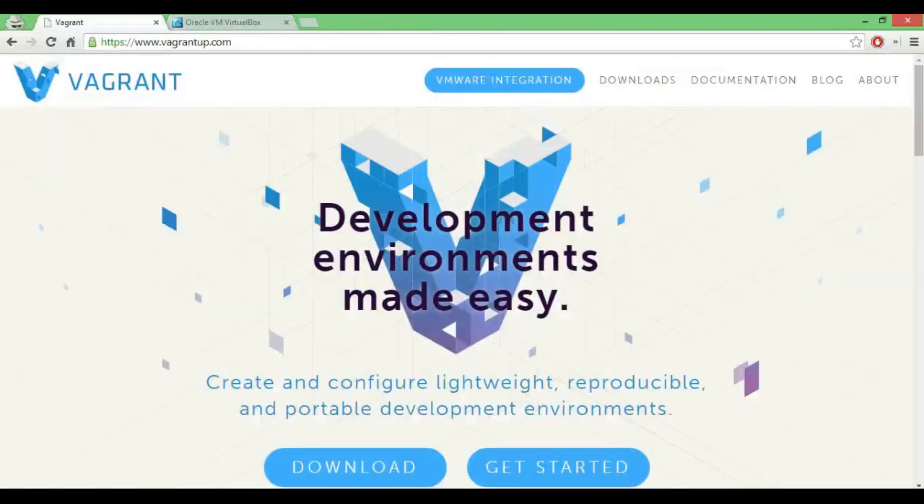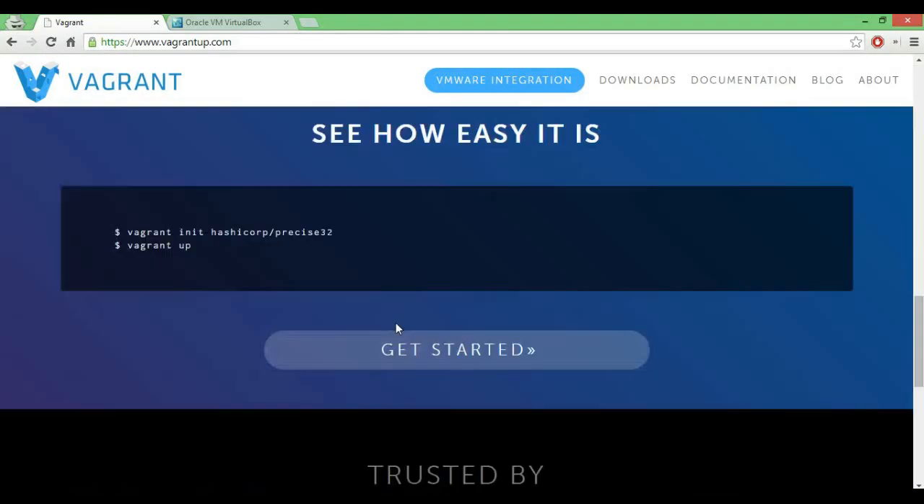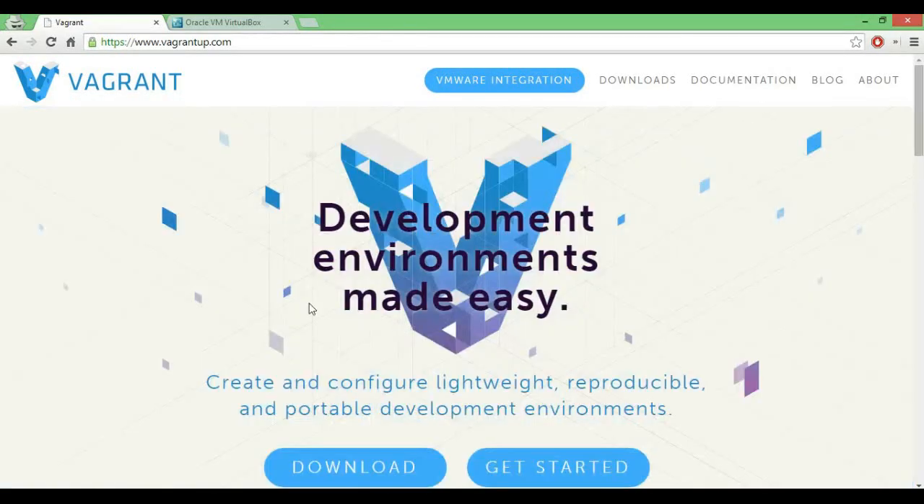Install VirtualBox and install Vagrant. Now what really is Vagrant? Vagrant lets you instantly spin up tiny little virtual machines within your PC so that you can use a completely better development environment.